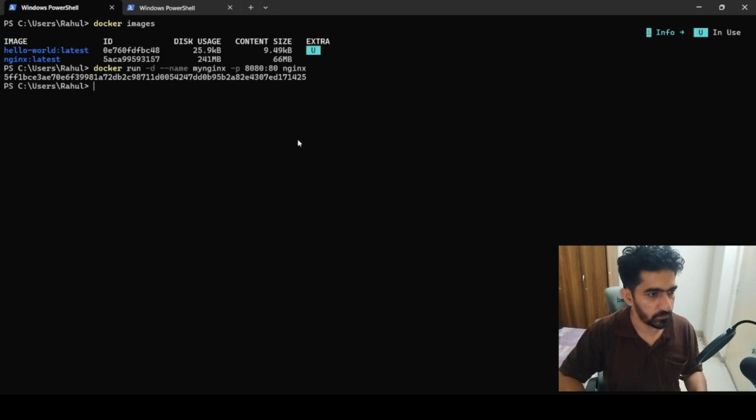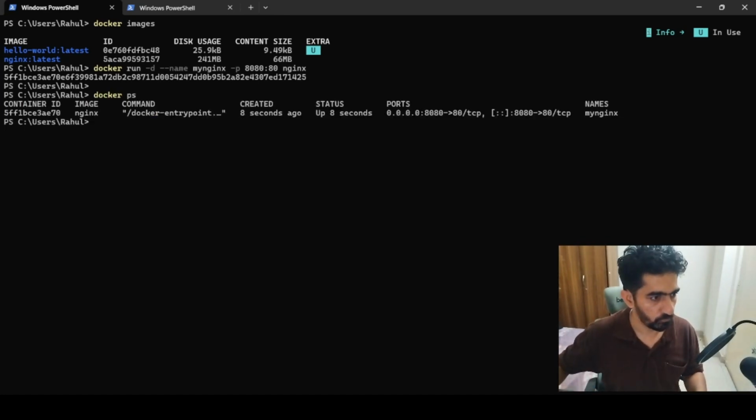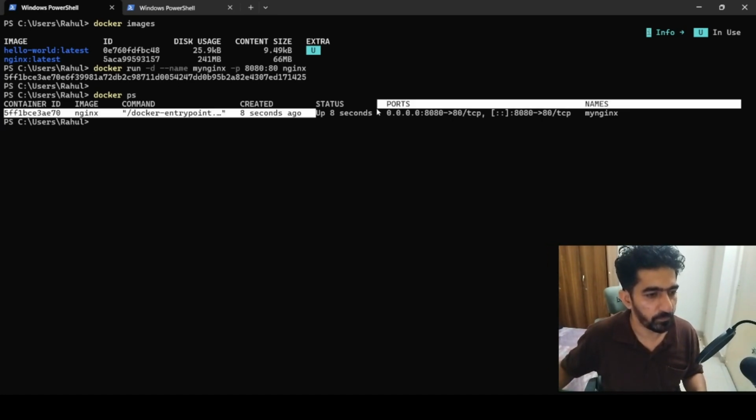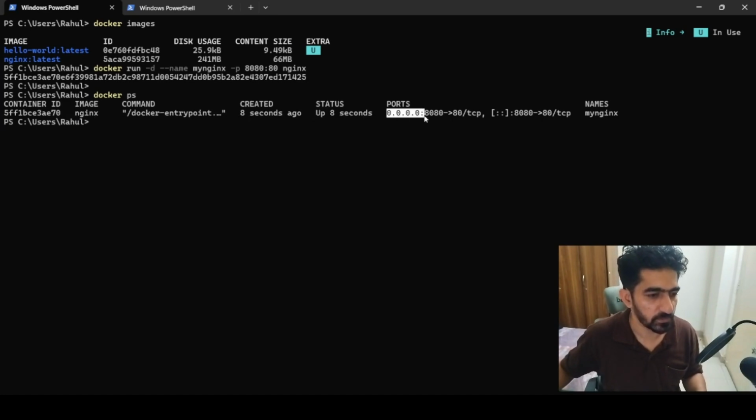Once I do this, you're still in the console, but your Docker has been started. How to check that? docker ps. You see here, your Nginx image has been launched, and it's up for 8 seconds, and it's listening on some port for some entry.